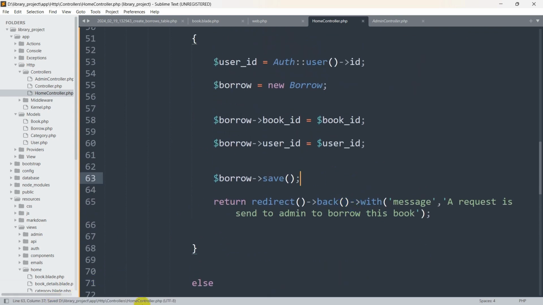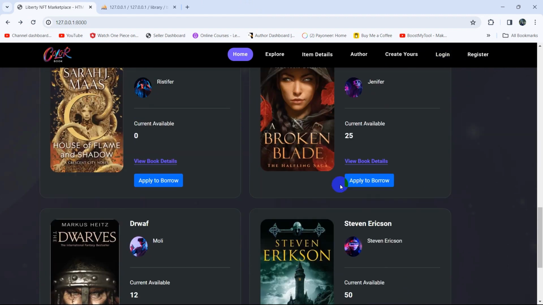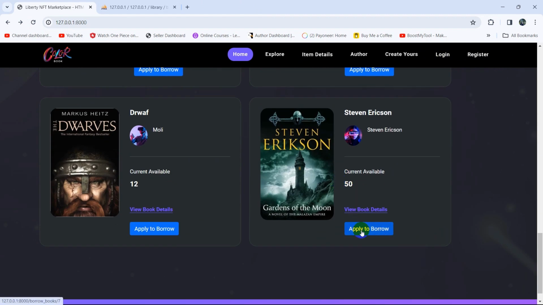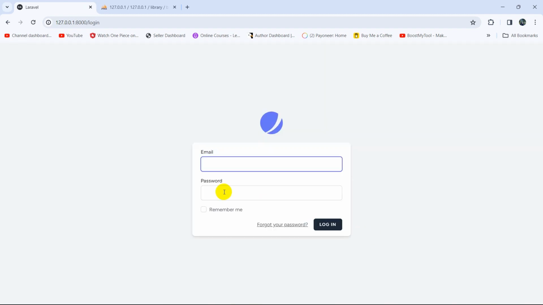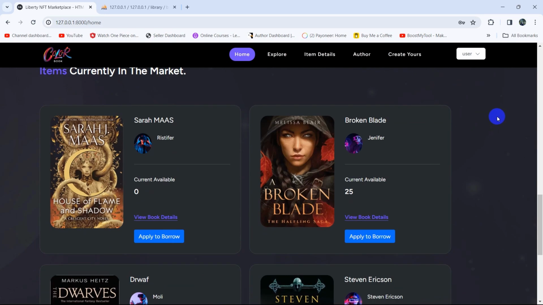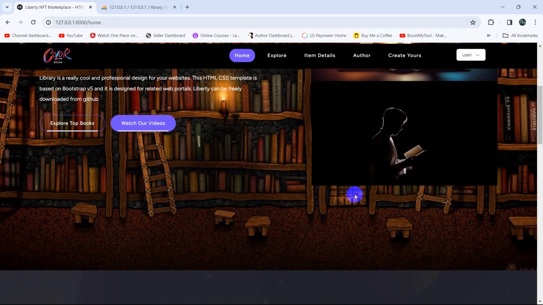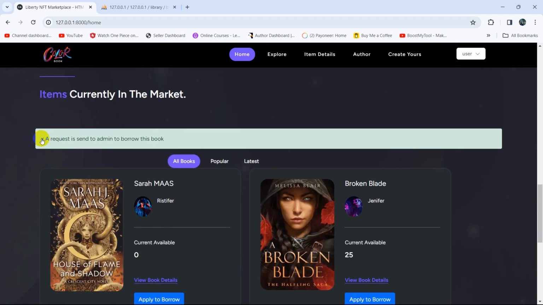So let's save. Let's go back. Refresh, and currently I am not logged in. So right now, let's choose this book. If I now click over here, apply to borrow, it will send me to the login page. So let's log in. Let's keep the password over here. Click login, and there it is. I am logged in. So right now, let me just go down and let's try to borrow this book. Let's click over here, apply to borrow, and there you go. A request is sent to admin to borrow the book.